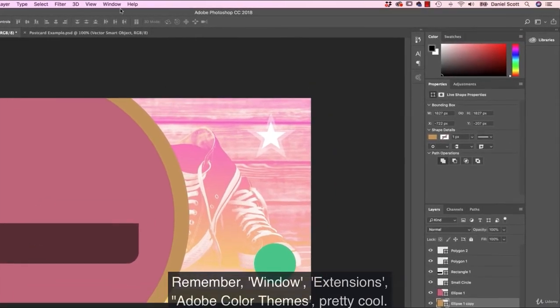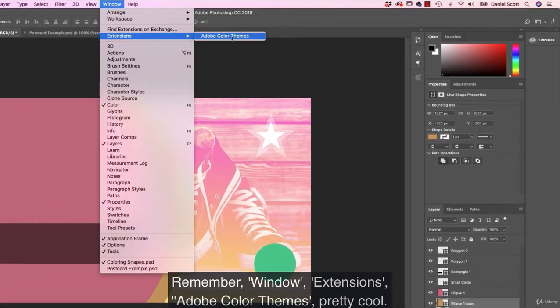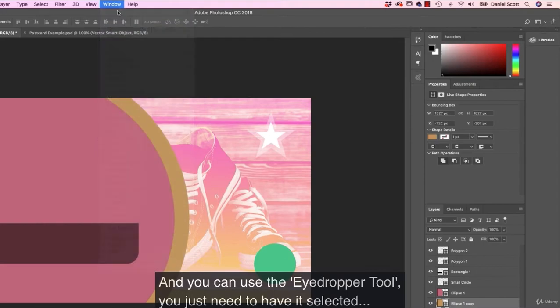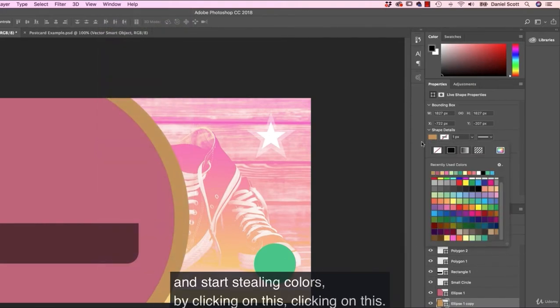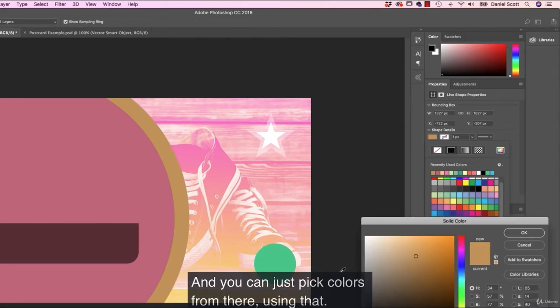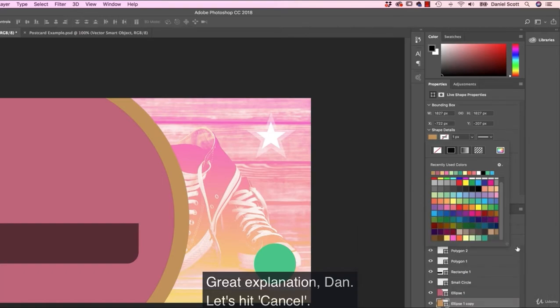Remember, window, extensions, Adobe Color Themes, pretty cool. And you can use the eyedropper tool. You just need to have it selected and start stealing colors. By clicking on this, you can just pick colors from there using that. Great explanation, Dan. Let's hit cancel.